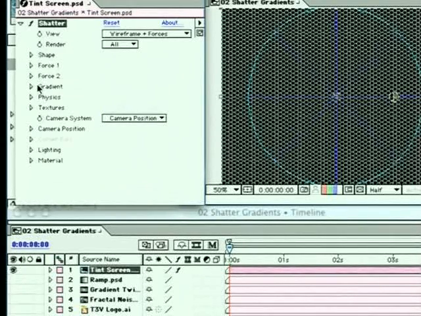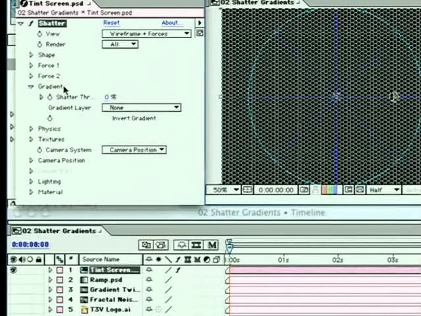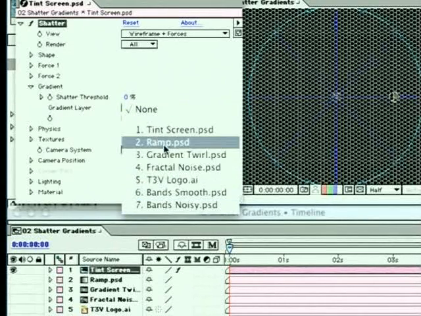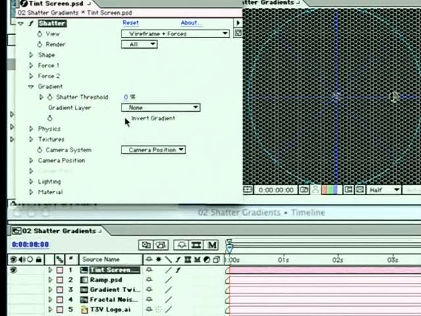Now let's look a little bit at our gradient controls. Not much under here. There's something called Shatter Threshold, which is currently set to 0%. Gradient Layer, which is a pop-up that allows us to choose another layer in the composition, and Invert Gradient, which allows us to make things work backwards if we don't like the direction that things are going by default. So let's go through and talk about exactly how to work with gradients.